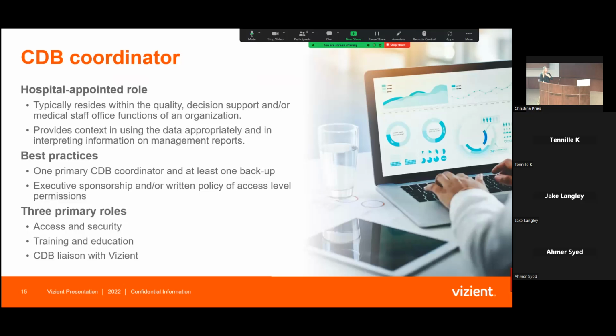You also, from the Vizient side, have a Vizient product advisor. I always say PA, and I always know that you guys don't know what PA stands for. Most people represent that with procedural analytics. So you have the CDB coordinator, and then from the Vizient side, you have a PA that supports you all as well. And then you have myself, which is the operations and quality executive. You have Tom T from a leadership perspective as well.